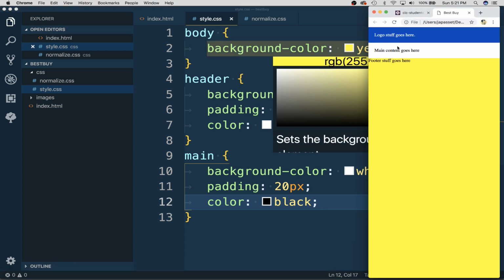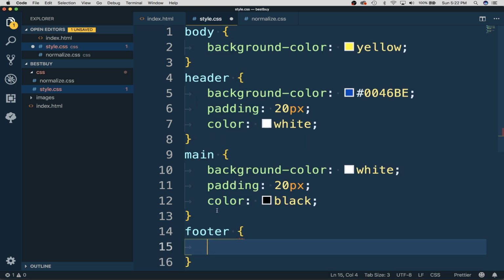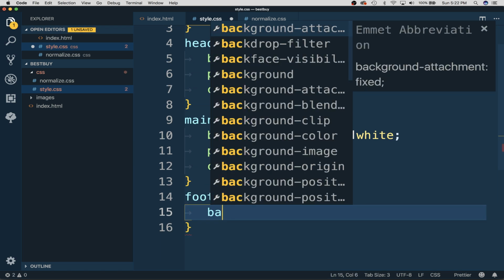Save, refresh. There's main. I'm not giving it height. I'm going to let the height grow based on how much content I squeeze into the main element. These are just the basic building blocks getting set up. And here comes the footer.